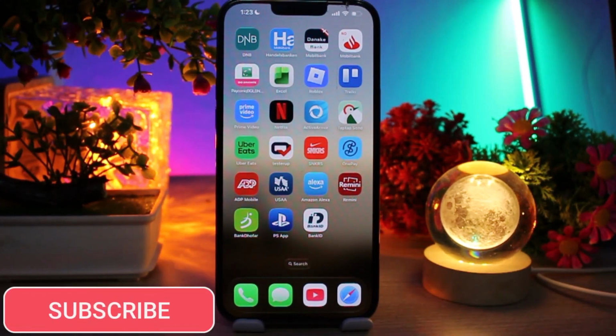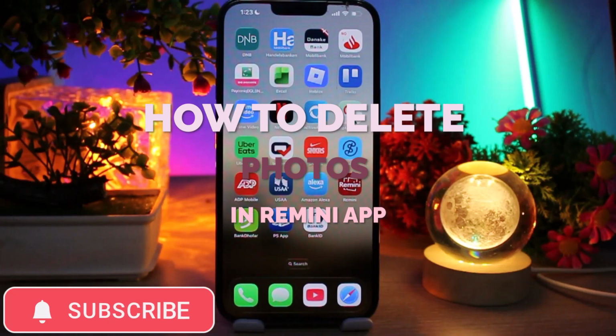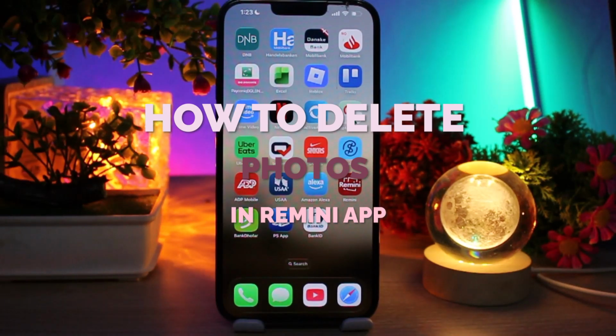In today's video, I will show you how to delete photos in Remini app. Let's get started. This is the most important method.